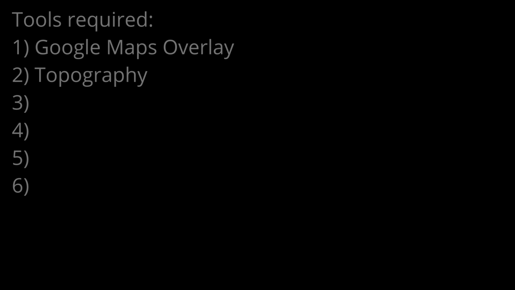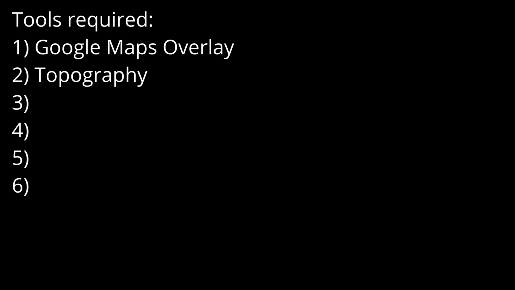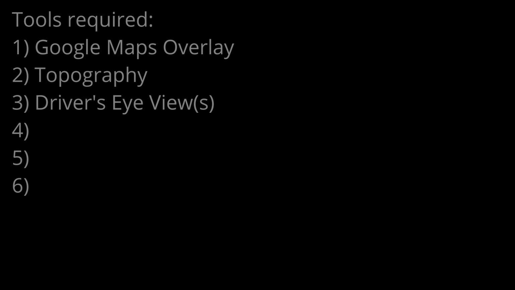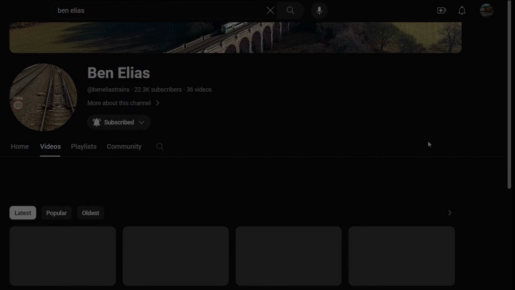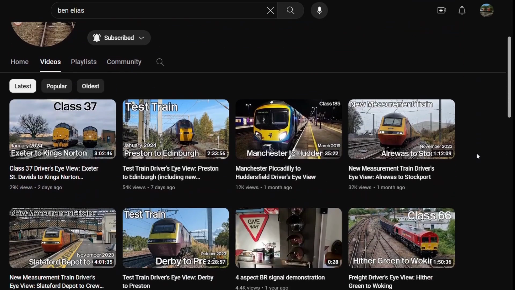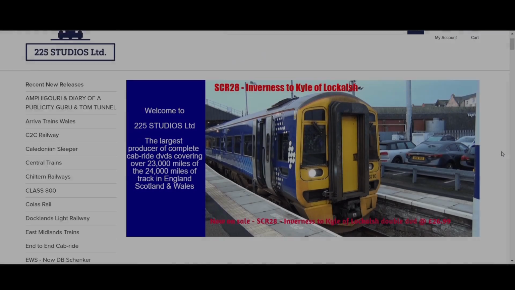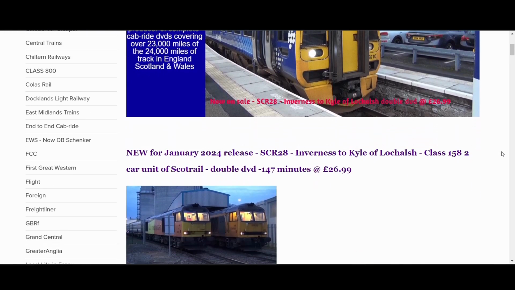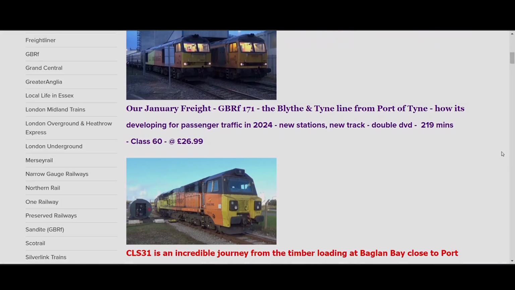Next up, you're going to need some references. The first one is what will likely become your best friend, the driver's eye view. Most routes have a driver's eye view of some sort on YouTube, however if you cannot find one that's free, you're going to have to look elsewhere. In the UK, 225 Studios has driver's eye views of most routes in both directions, so this would be the go-to.